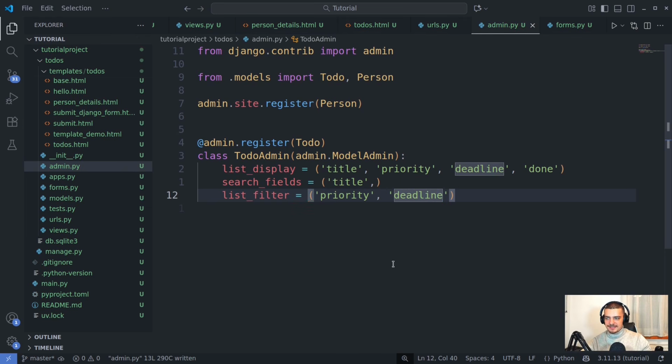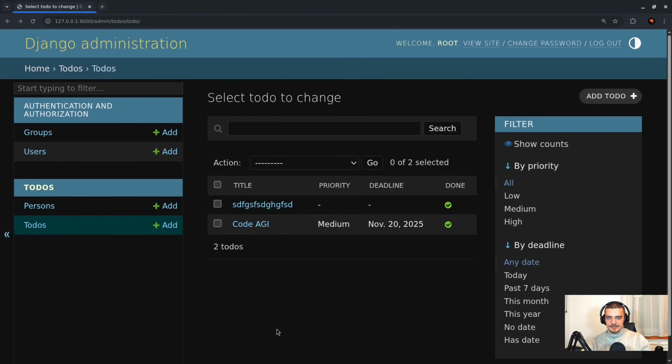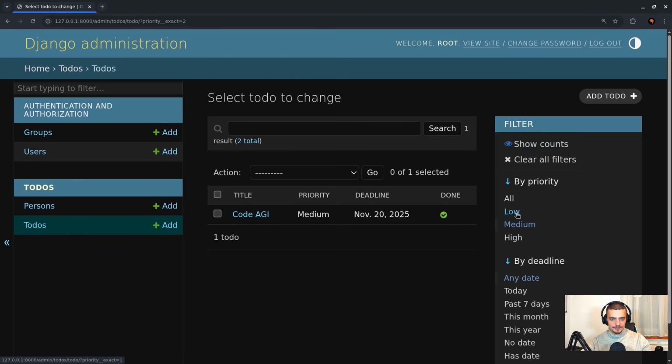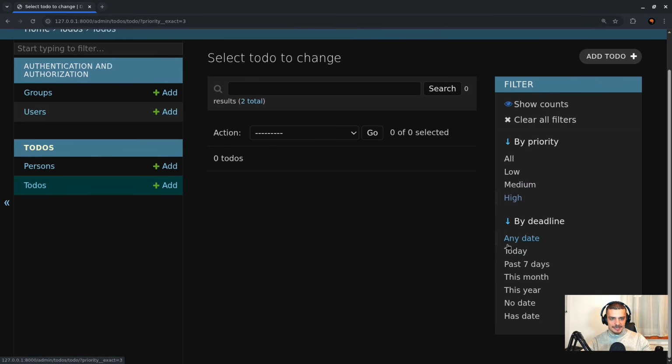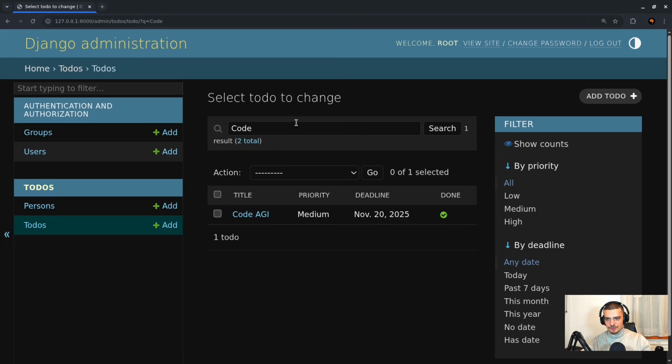So now I have this class, I customized my admin interface, and if I now reload the page, you can see that I get title, priority, deadline, done. I also get the filters here, so I can filter by priority if I want to. I can also filter by deadline, past 7 days, this month, and so on. And I can also search, say code, search, and I get code AGI. And you can see I get this nice view with my customized columns.